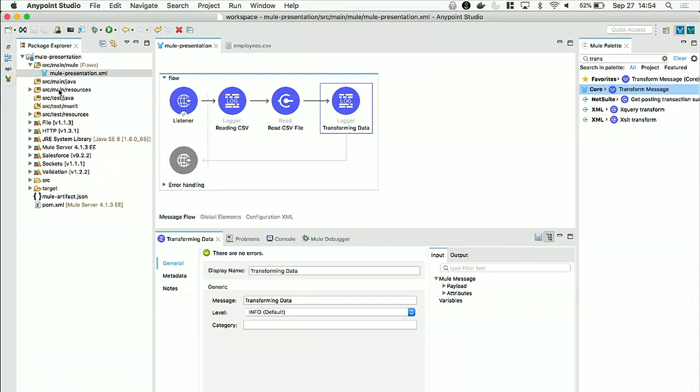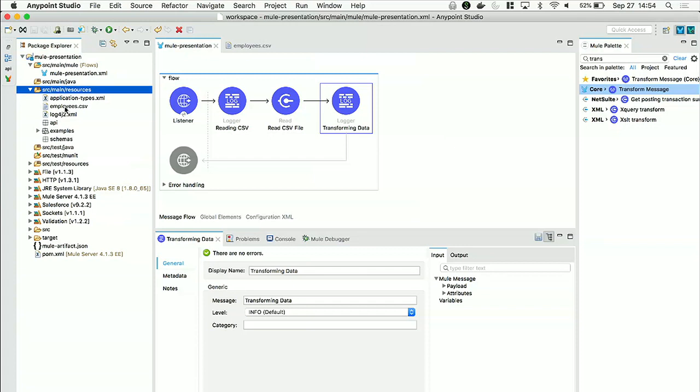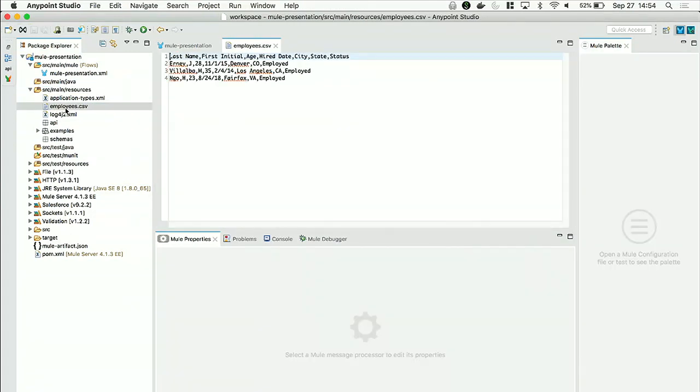So let's go ahead and take a look at the data that we're going to be working with. In the employees.csv, you can see we have last name, first initial, age, hire date, city, state, and status.